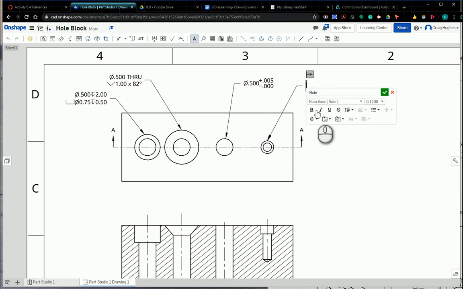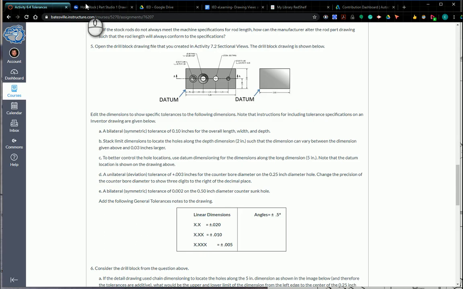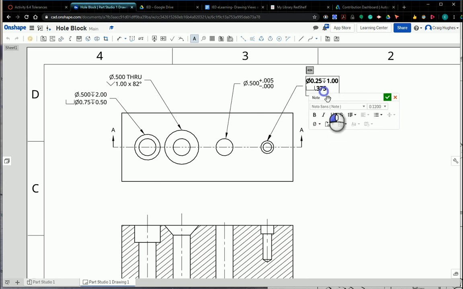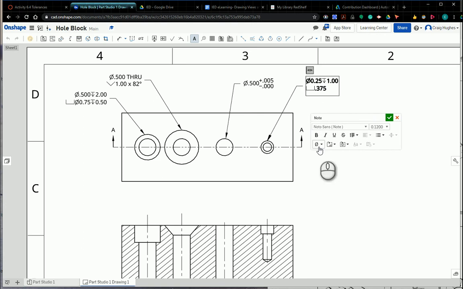In Onshape, there is a little bit of a trade-off. So here we end up having a diameter of 0.25. And it's going to be drilled down 1 inch. So this is a blind hole going 1 inch into the part, and then I'm going to hit enter. The counterbore diameter in this case is 0.375. Now I'm going to move this little note box here as I'm typing. I can do some things.